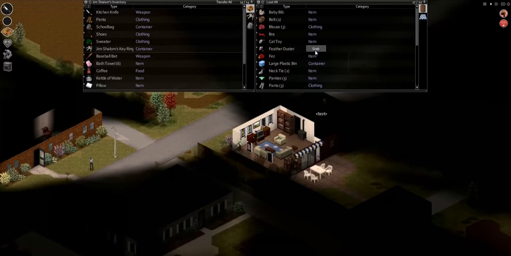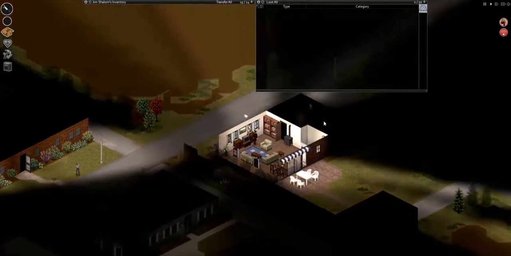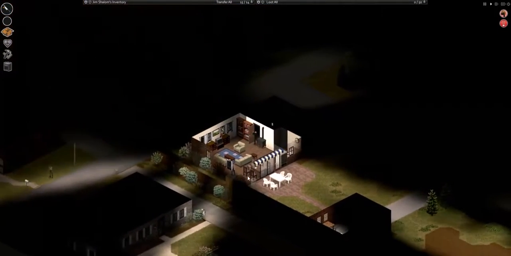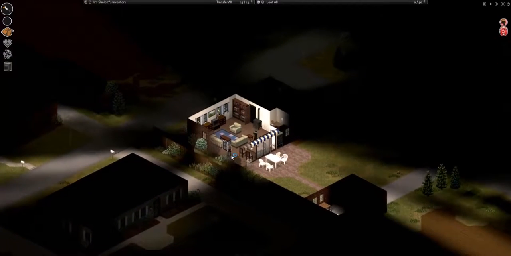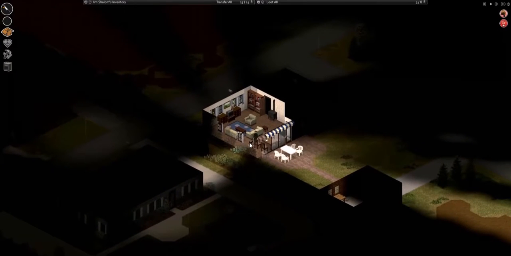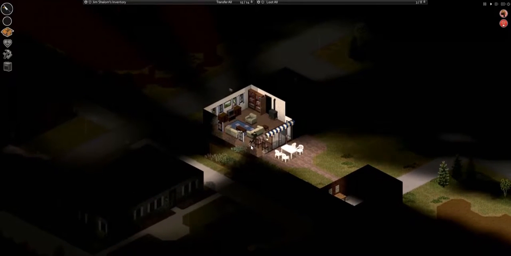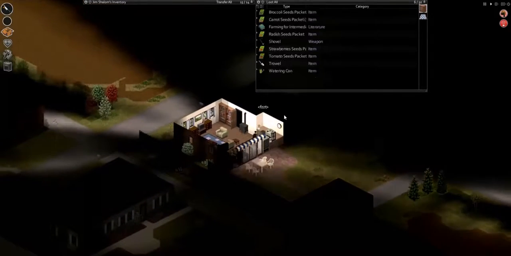What else we got through here? Not much really of much use there. And we've got a zombie right in this corner here, so let's just get this out of the way. Quite an easy one. Nothing on him of any use. Let's have a look at the kitchen.